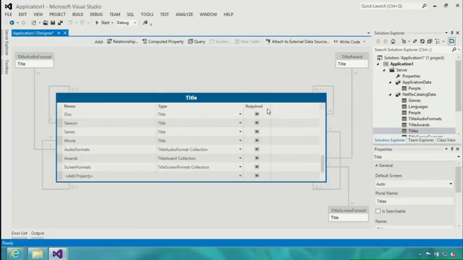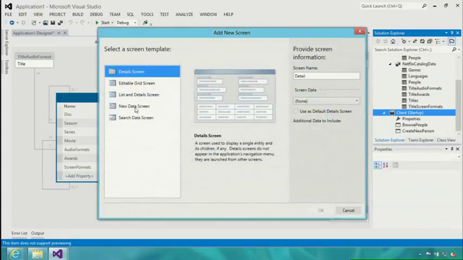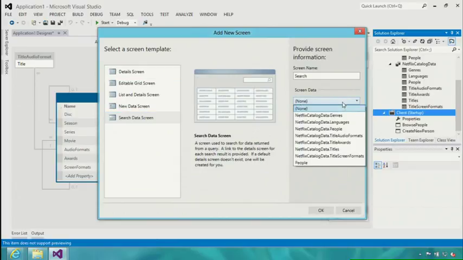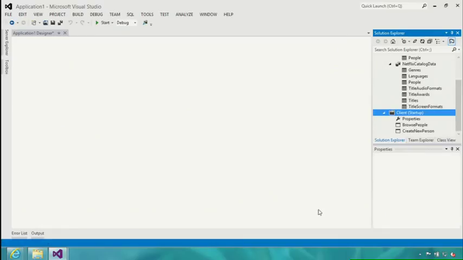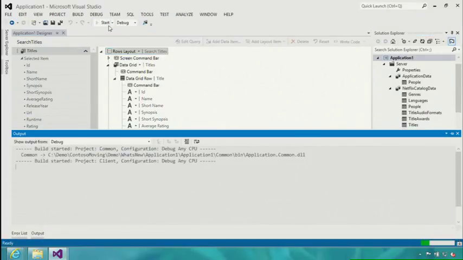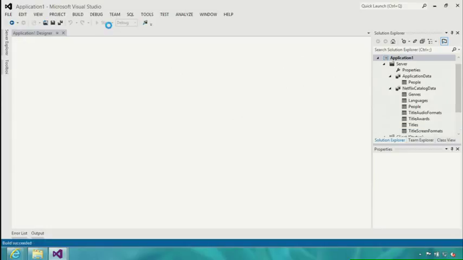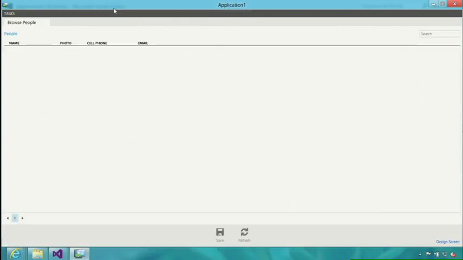So we've seen how we can modify and do additional annotations on top of an existing data source. Let's go into our client again, add a screen. Let's do another search screen for this one. We'll choose our Netflix titles, say OK. Now we've got the titles screen, and we'll run that. I'll come back and we'll spend some more time in that screen designer in a little bit. Right now, let's just launch our application.